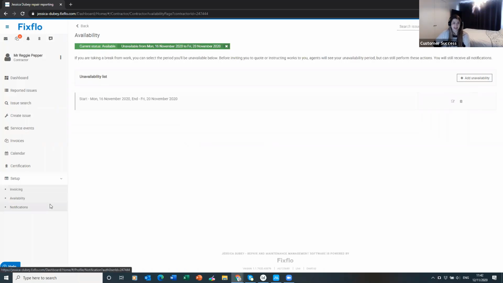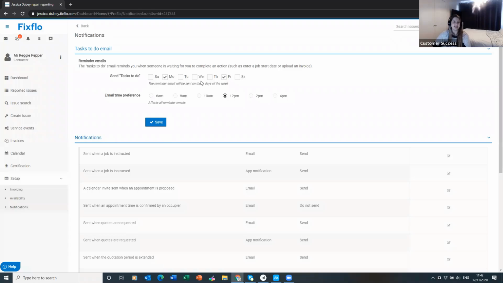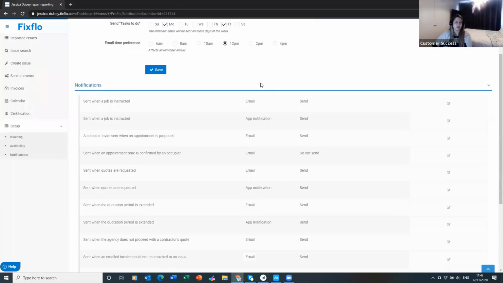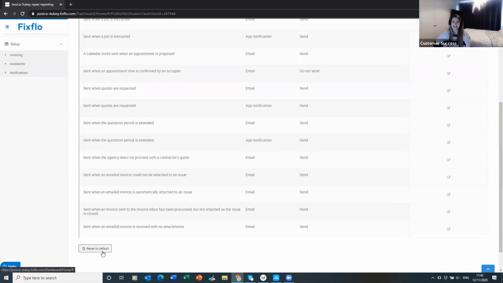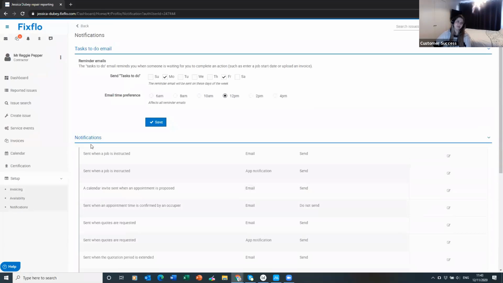Finally, guys, notifications. This was amended from what I did earlier, but this is where they can change those tasks to do email notifications. Again, if you are speaking to contractors that are finding it frustrating, please make sure that you tell them to log in, click on setup and notifications, and simply amend their details here. But again, to keep at least 1 a week would really be a good idea and recommended. So they can make amendments here if they want to, along with what other notifications they receive here. They can reset this to default easily by clicking this button as well.